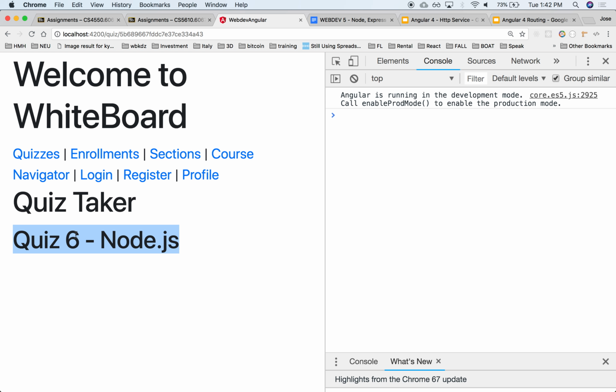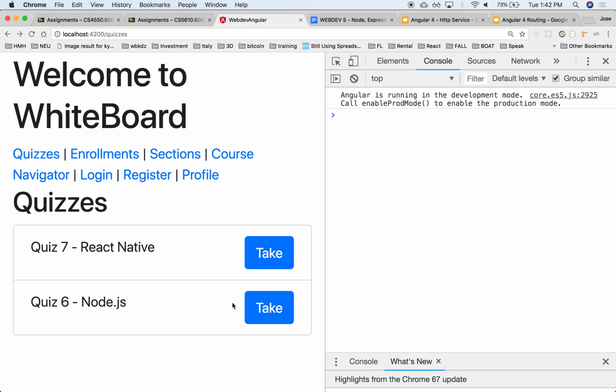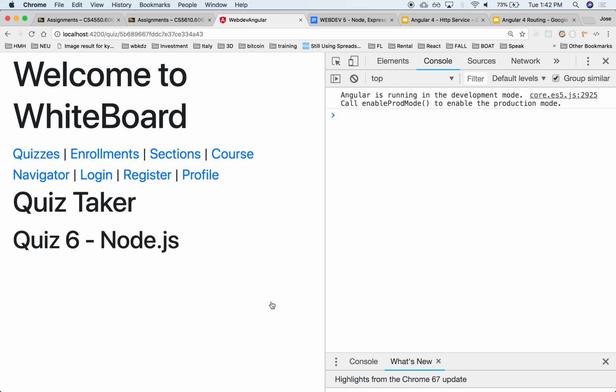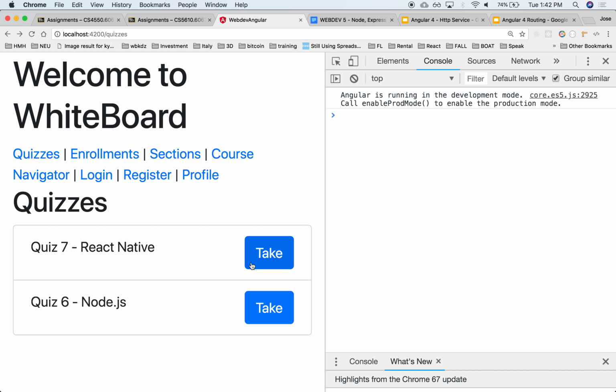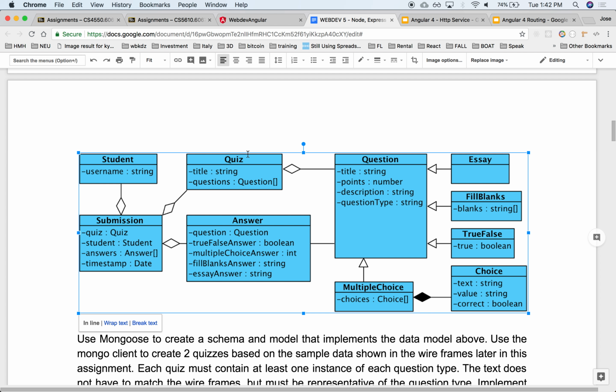Now that we have at least the title of the quiz, let's focus on other data that might be interesting in the data model of the quiz. If you remember, a quiz was made up of multiple questions. There were different types of questions. So let's work on that next.